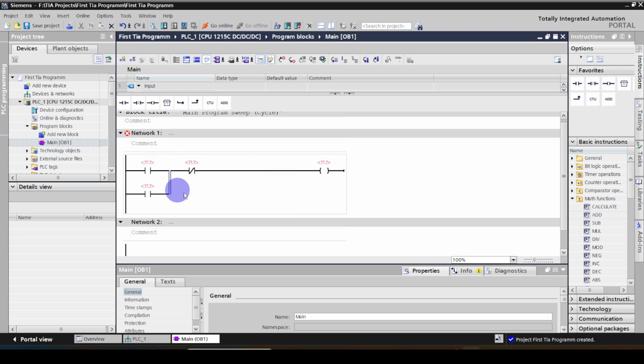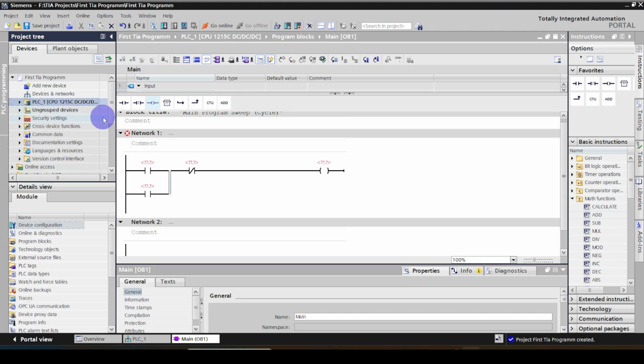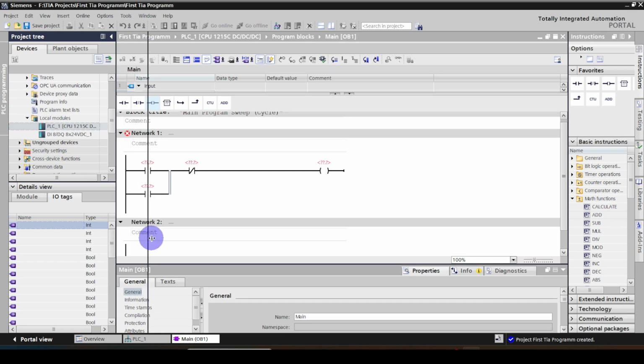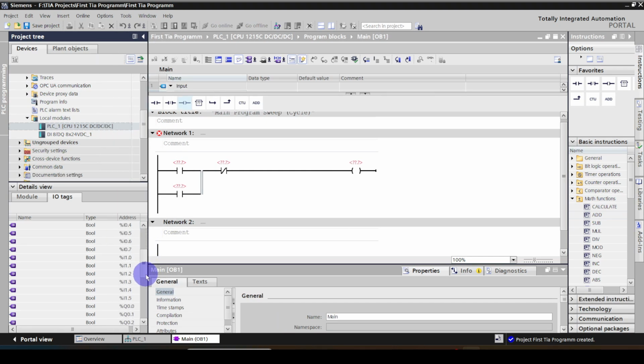Then we are going to give the addresses for this normally open contact, normally closed contact, and the output. The output we are going to take from the physically available output of the PLC. You can access the physically available output addresses from here. Expand the PLC and go to the local modules, select the PLC. Here you can see all the input outputs listed in here. I'm going to take this output from the Q0.0. If you want to add this memory address to the output coil, select this one, drag it over here.